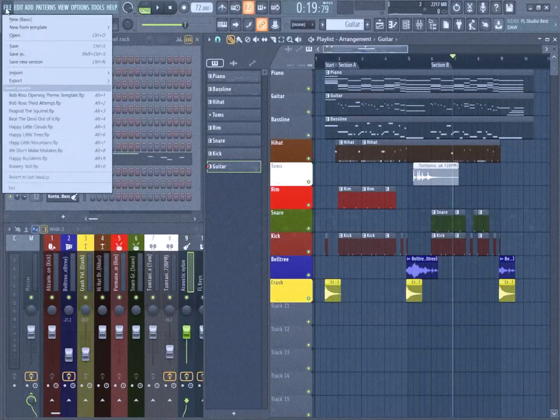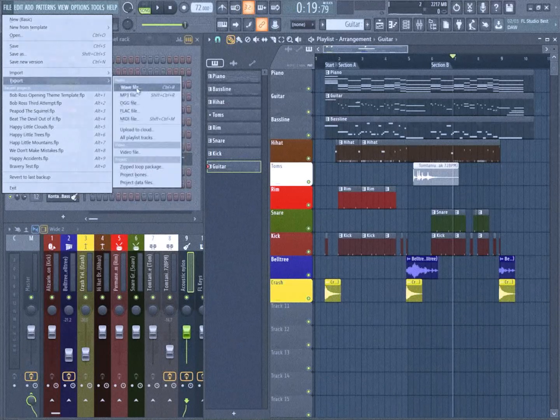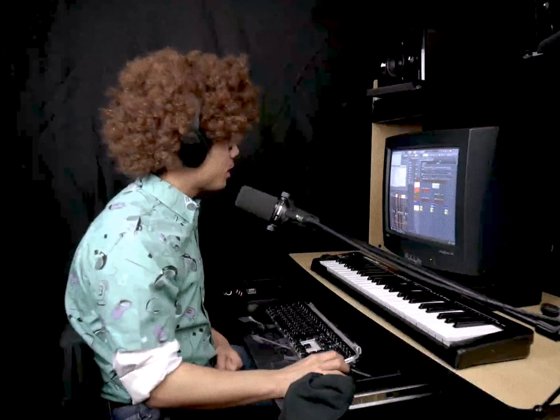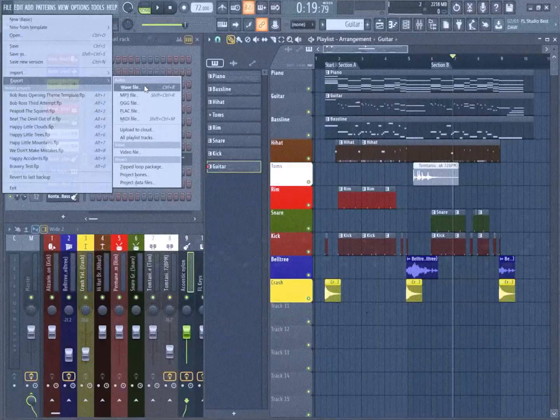Once you're done, you can always export this project. You can go up here to File, and then click on Export, click on WAV, MP3, or any file format you want. I often use WAV just because it's the highest quality possible. And so you can click on WAV, and you can share it with all your friends and tell them that you made this just yourself, because you did.